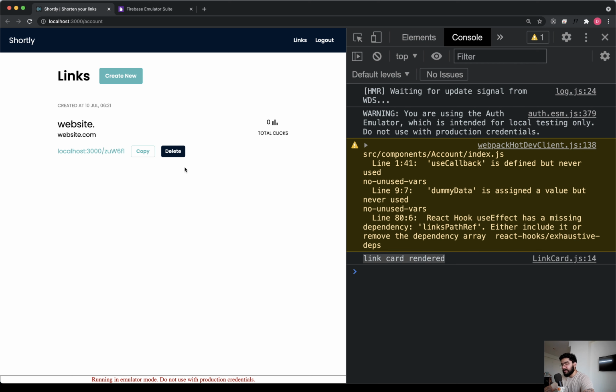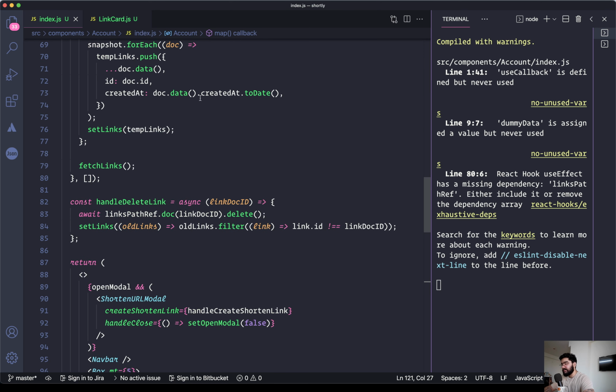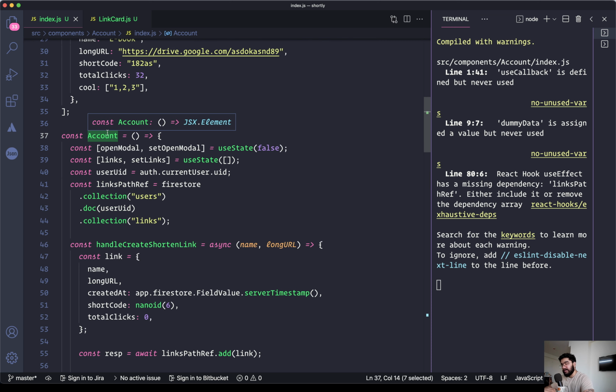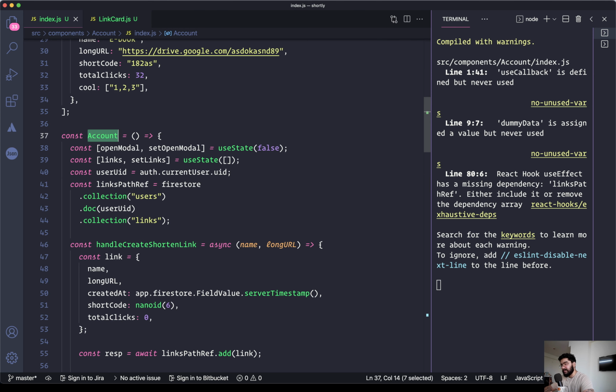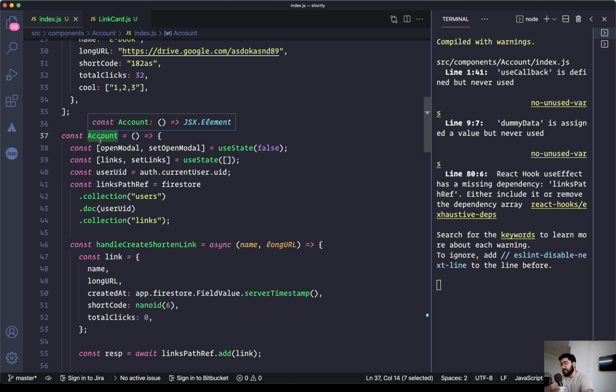So the thing is, it's a default nature of React that when the parent component re-renders, all the children components will be re-rendered as well, which means that in this case, if the account component, the account screen, re-renders, all the link card components which are sitting inside of it will be re-rendered as well. And the account component can re-render if the state changes, in this case even for the open modal that we have over here.